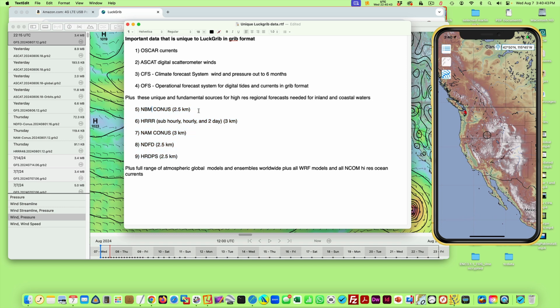It has the National Blended Models, the CONUS version, the High Resolution Rapid Refresh. That's in 3 kilometers, sub-hourly. Now there are some places that will give you the hourly, but I think this is the only place you get the sub-hourly, and that's every 15 minutes. And it's a model updated every hour. And then the NAM CONUS, 3 kilometer.